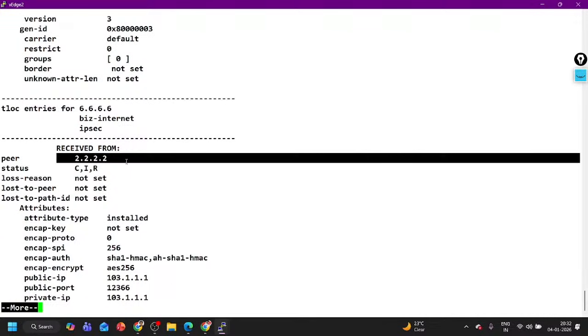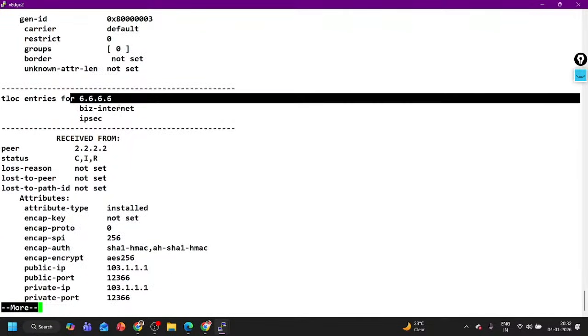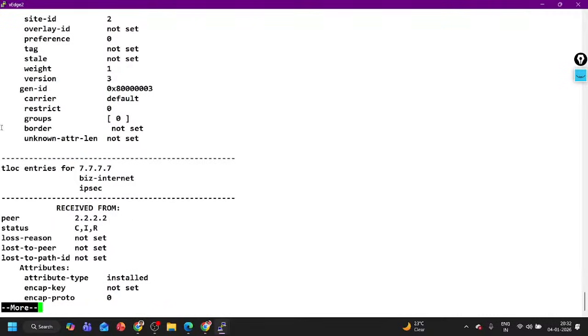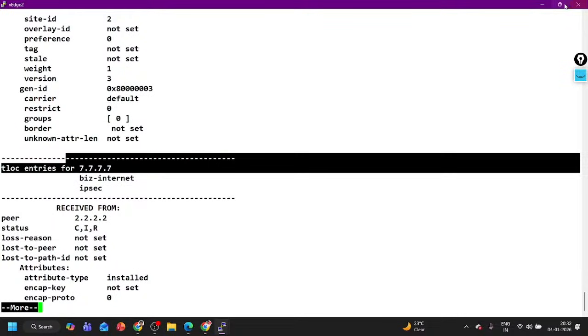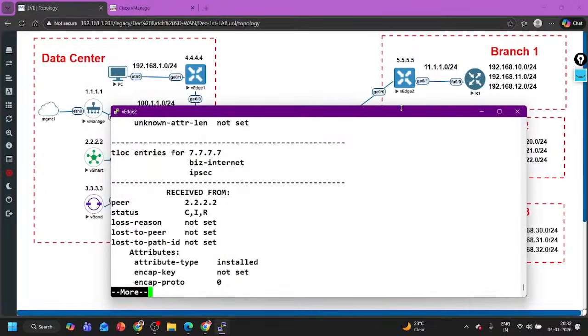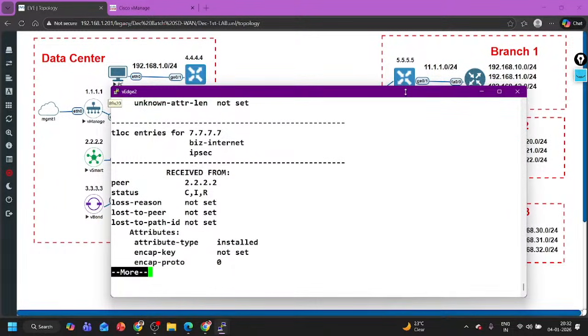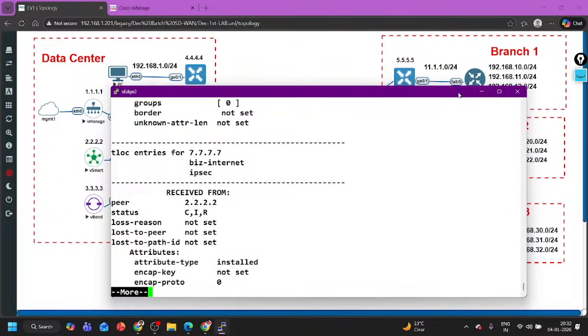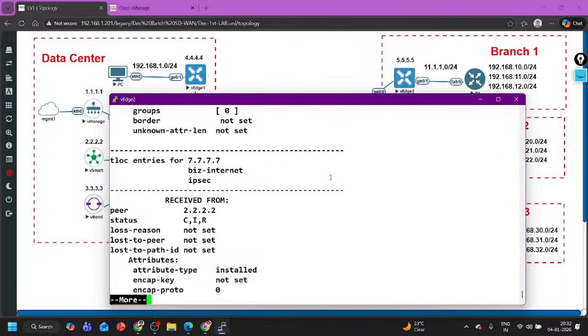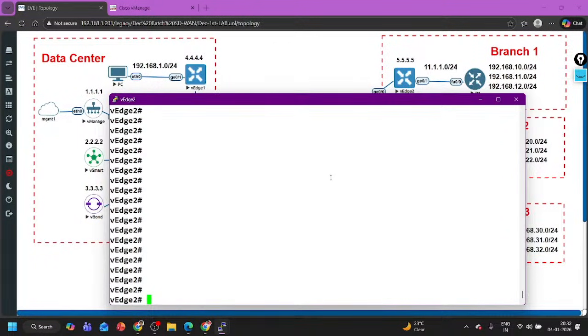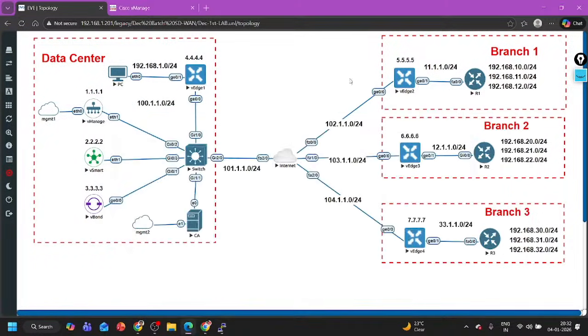Right? Then the other 6.6.6 and 7.7.7. So see, all the vanished devices have tlocks of each other. So what will happen when a vanished device receives a tlock? Any tlock? It will try to install its best, and establish the IPsec with all received tlocks, right?